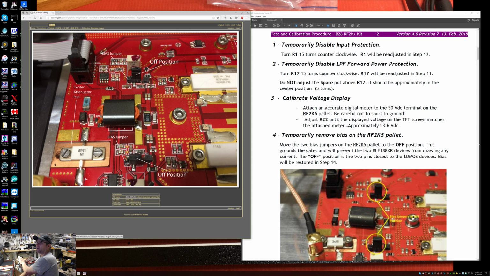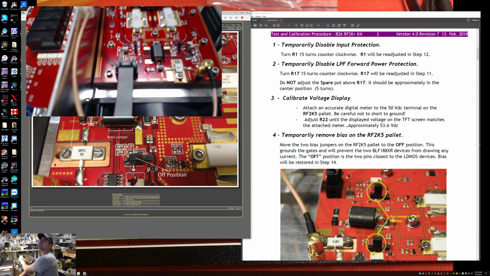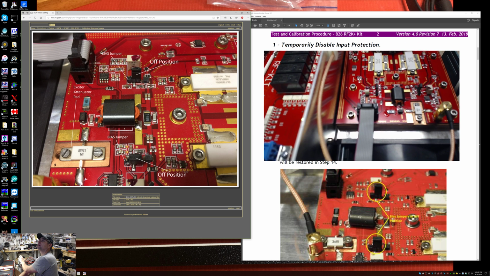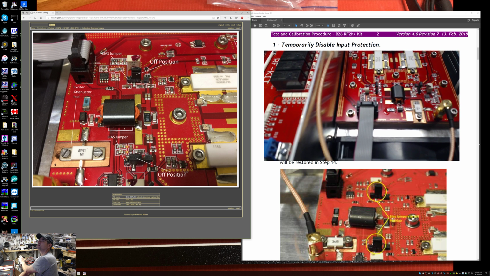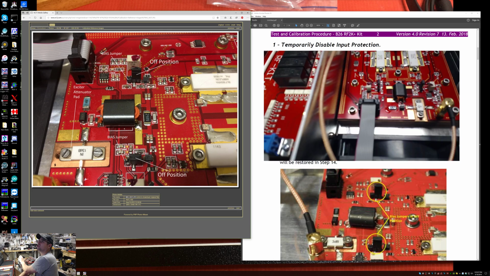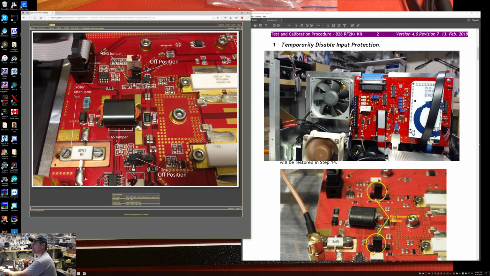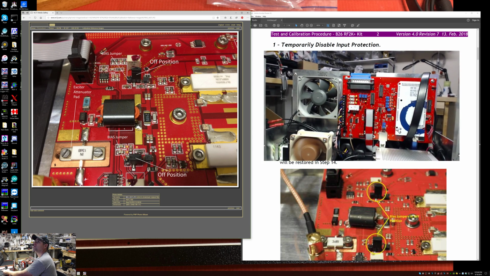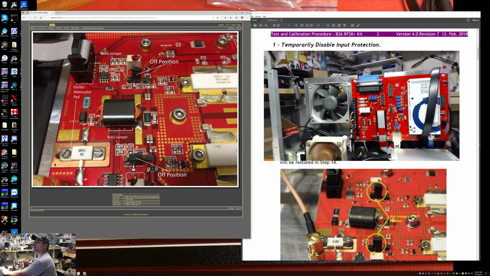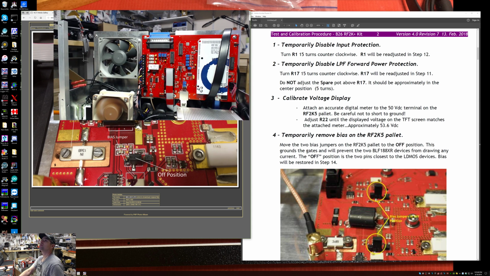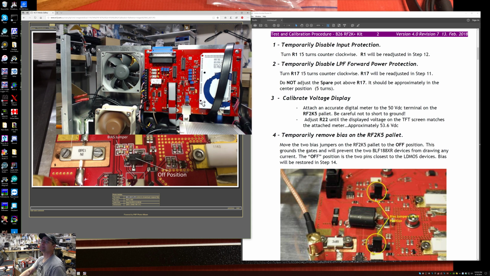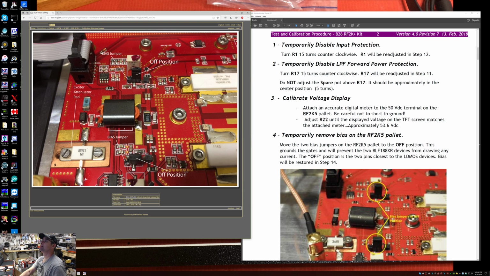So in real time, I'll turn on this video again. Here you can see it right there, right? So these two right here. Just make sure they're on the two pins that are closest to the LDMOS devices. Pretty straightforward there. So you can check off another box here. Okay, pretty exciting. So now we've done 1, 2, 3, and 4.